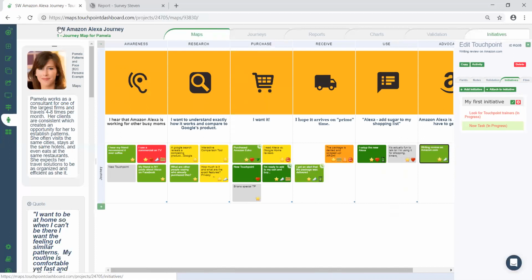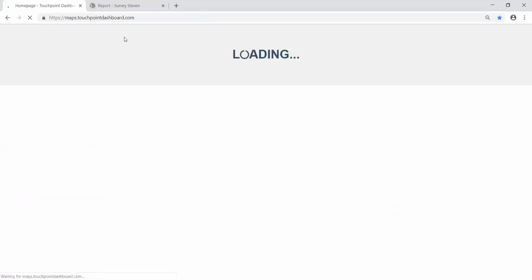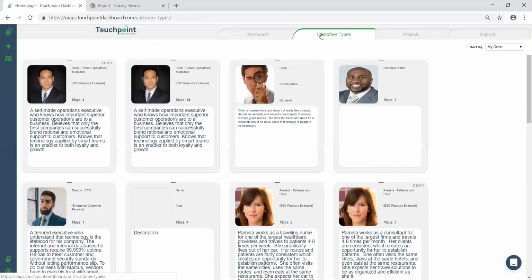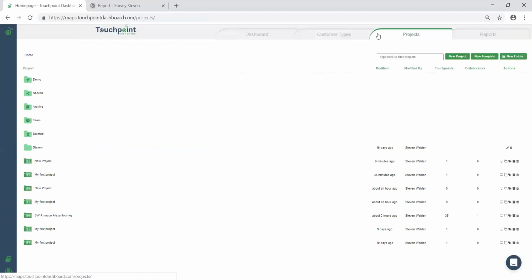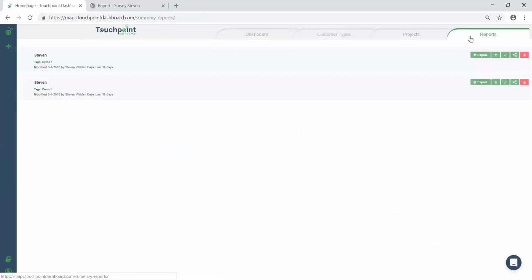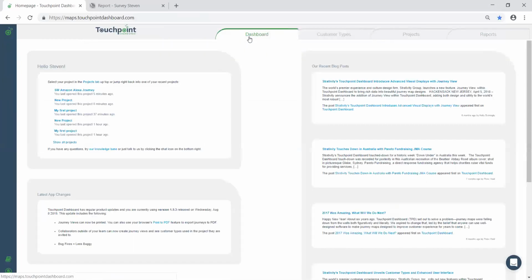So, in short, that is Touchpoint Dashboard. We've been through the persona and customer type library. We've been through the projects, the reports, and we've also seen extra, more advanced features in terms of initiatives, journey views, and survey validation. I hope that's useful to you, and thank you very much for your time.